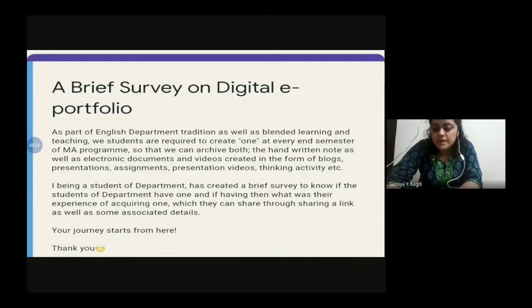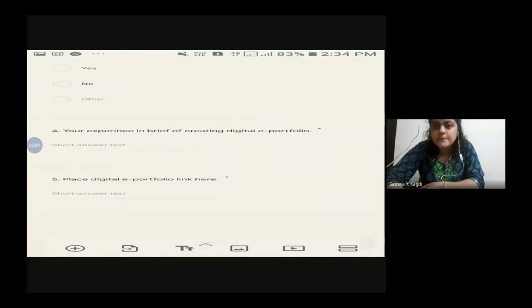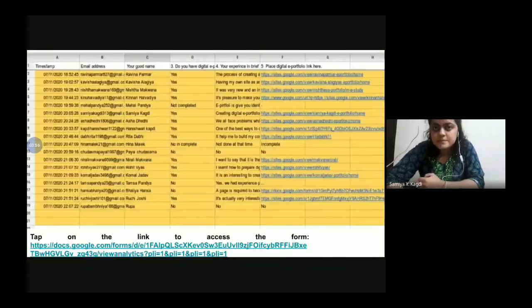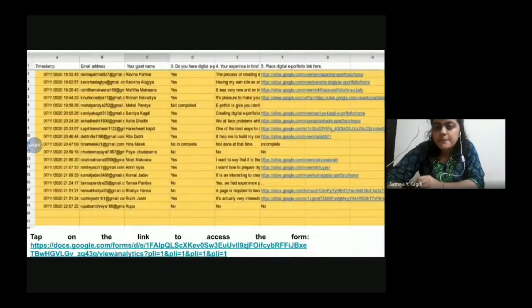And if I give an example of the brief survey that I did yesterday, as we say charity begins at home, and as suggested by Sir that I should create a brief survey in the form of Google Forms. So I did this, and there are good responses from my own classmates. See here, all the data is transformed into an Excel sheet. Where is the link?